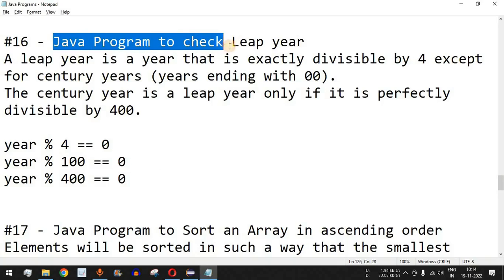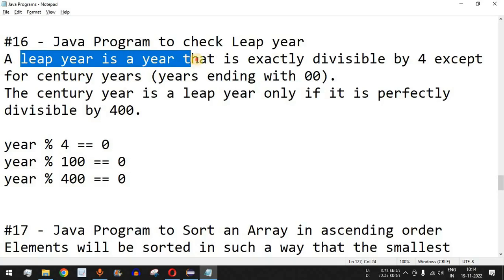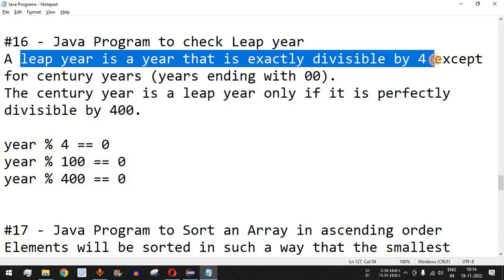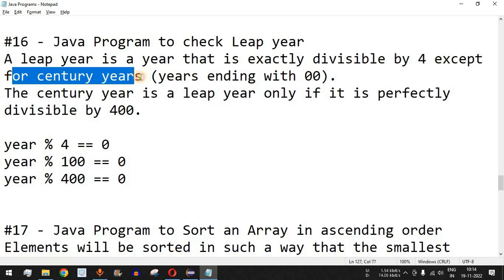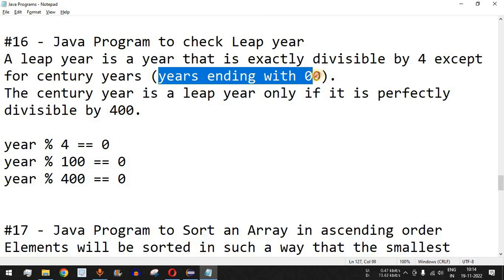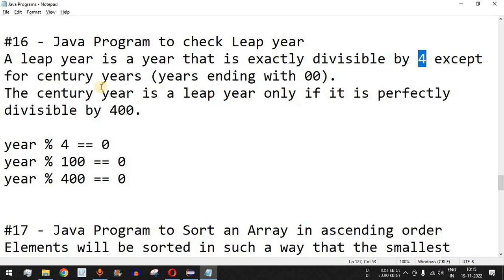Java program to check whether an entered year is a leap year. So guys, basically a leap year is a year that is exactly divisible by 4, except for century years, which are the years ending with 00. So basically if any year is divisible by 4, and if it is not a century year, then it is a leap year.